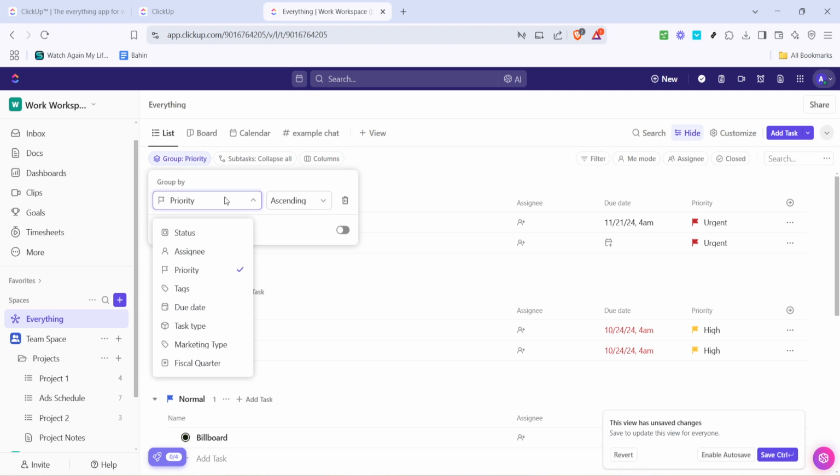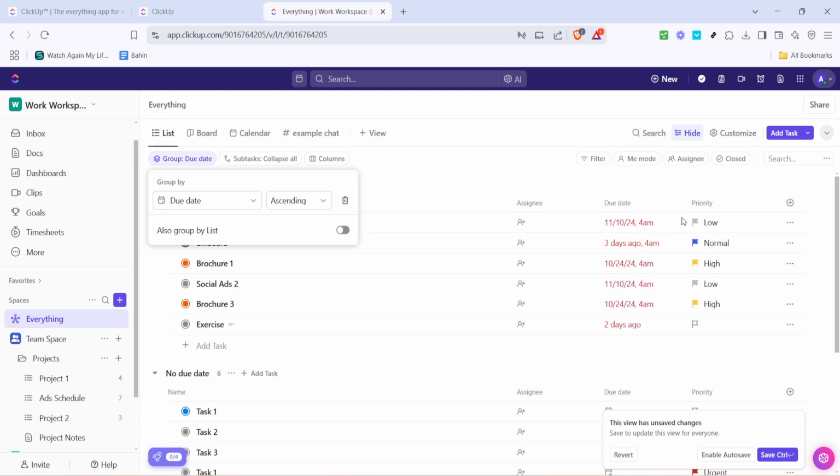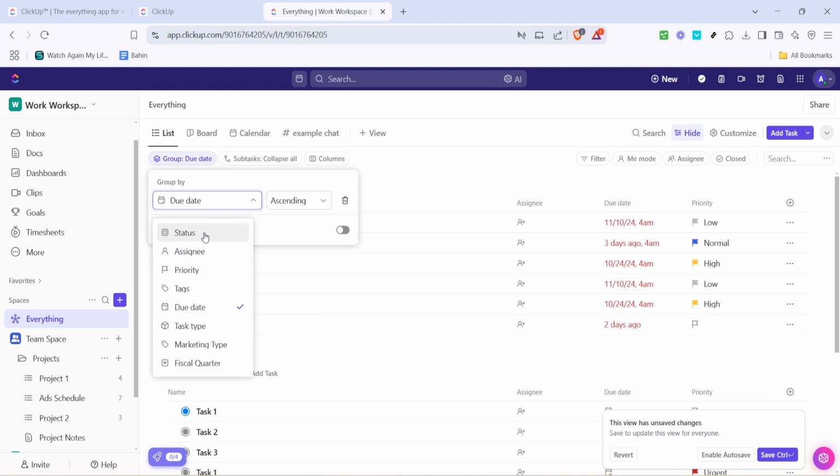Once you've chosen your preferred grouping option, Clickup will immediately reorganize your tasks into concise sections, making it easier for you to visualize, prioritize, and manage your workload. This functionality makes Clickup a robust tool for project management and team collaboration.